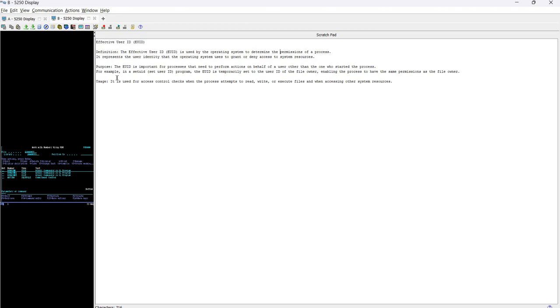Now we will see the purpose. What is the purpose of this EUID? The EUID is important for processes that need to perform actions on behalf of a user other than the one who started the process. I think this is self-explanatory. We can take one example.